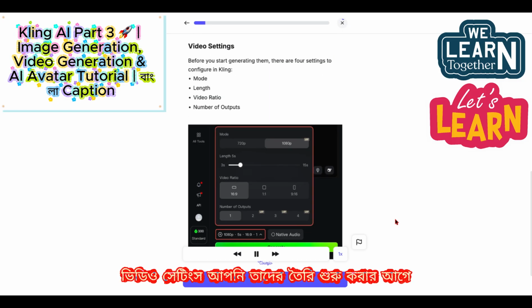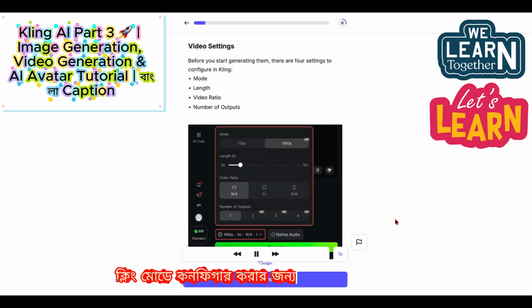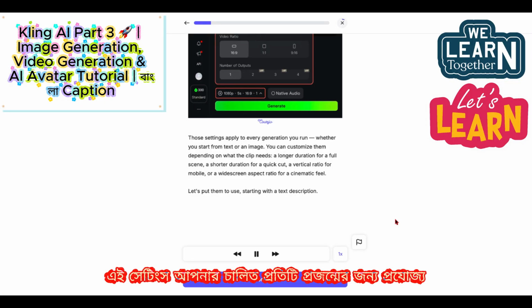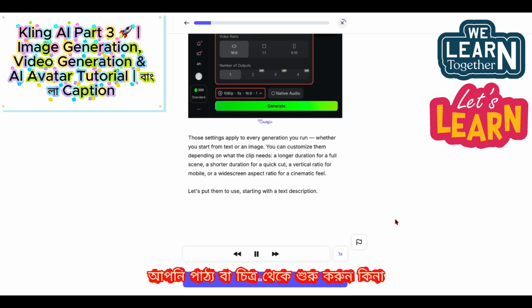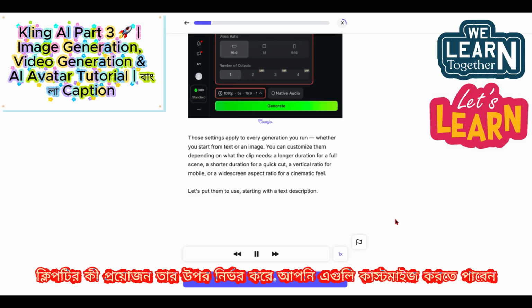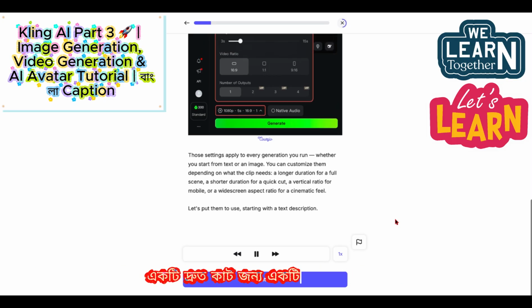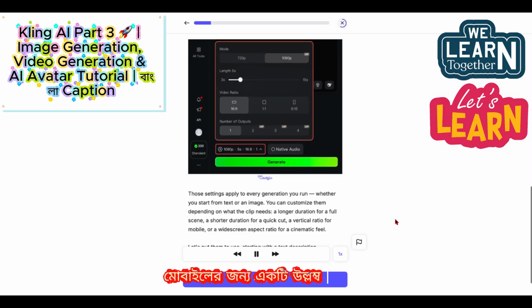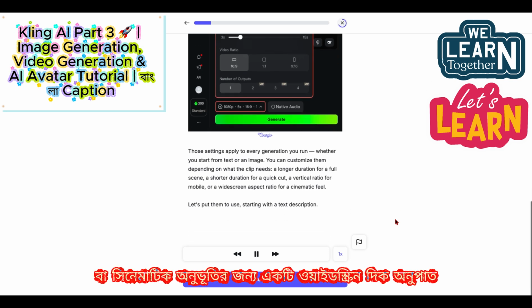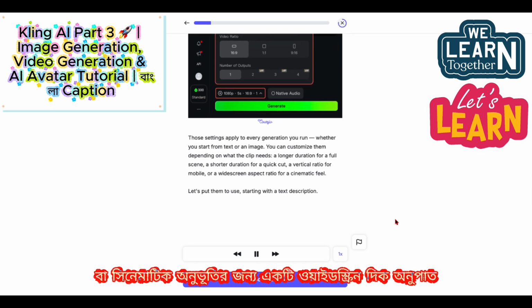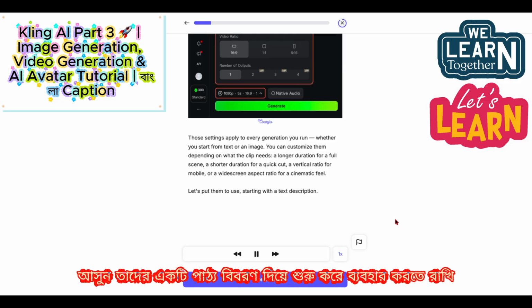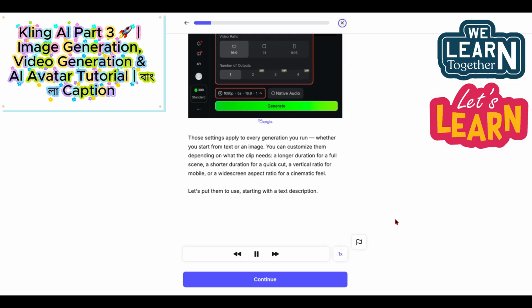Video settings. Before you start generating them, there are 4 settings to configure in Kling: mode, length, video ratio, and number of outputs. Those settings apply to every generation you run, whether you start from text or an image. You can customize them depending on what the clip needs: a longer duration for a full scene, a shorter duration for a quick cut, a vertical ratio for mobile, or a widescreen aspect ratio for a cinematic feel. Let's put them to use, starting with a text description.